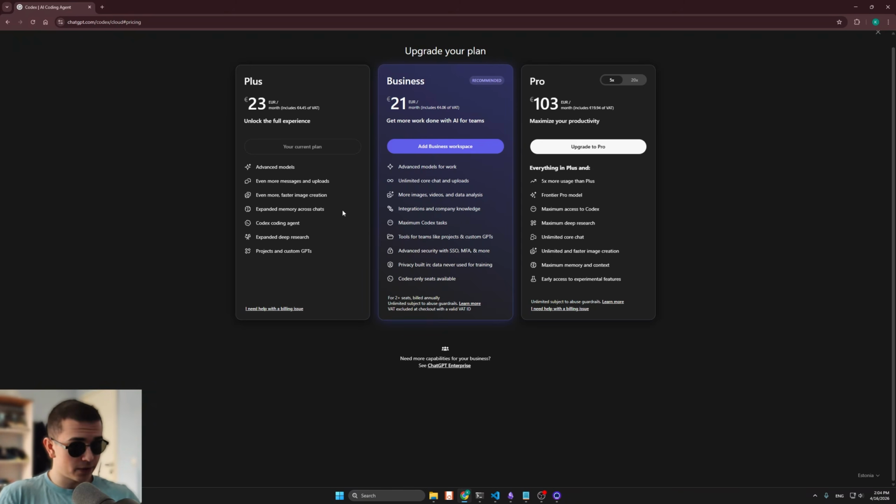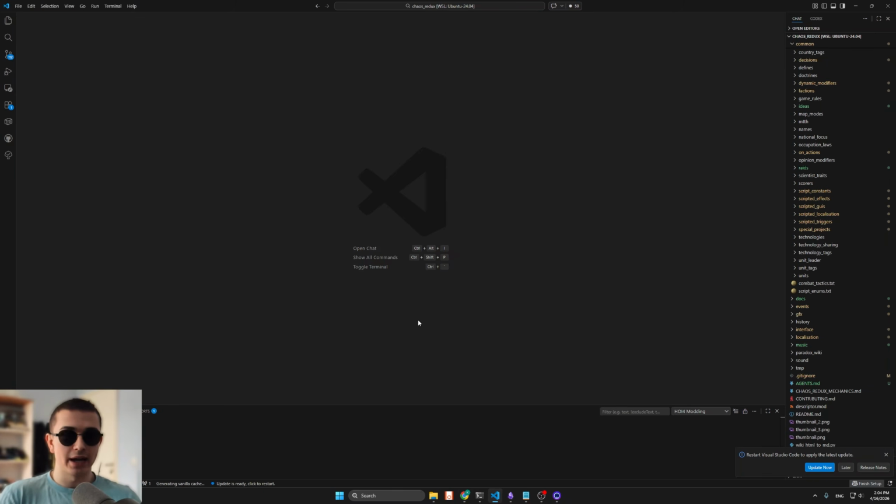And in my experience, Codex also has better value, especially if you care about getting more done for less money. So once you are logged in and set up, then we can actually start doing agentic coding.